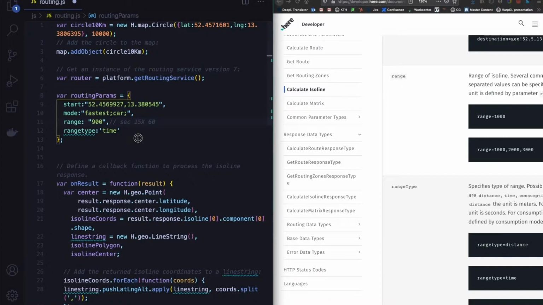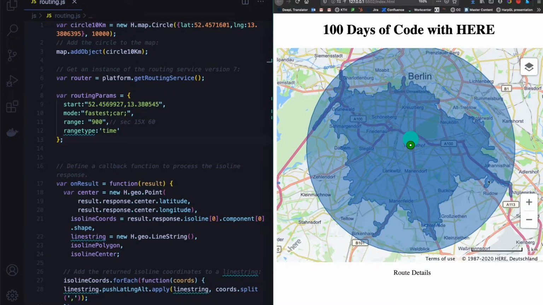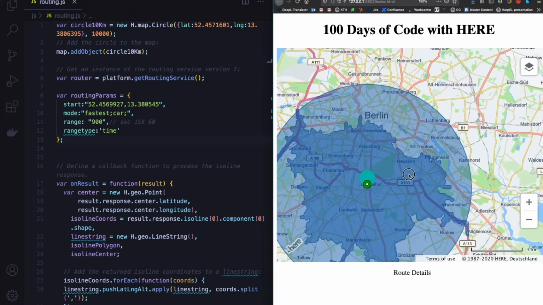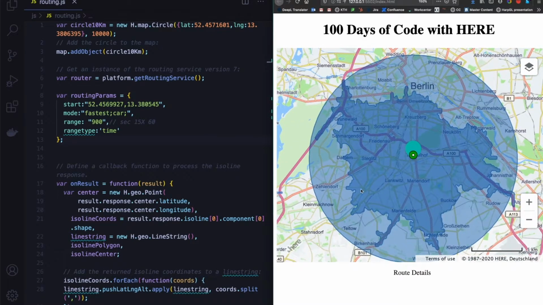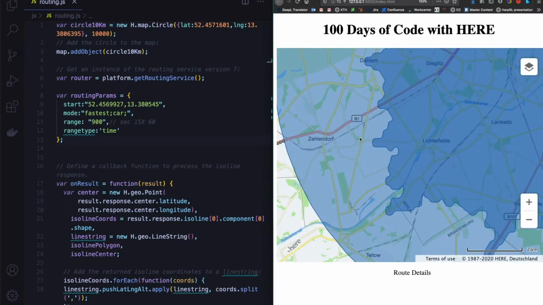So now when we have this, I'm just going to save this, and the isoline looks something like this. So there are places along the highway, let's say along the motorway, which are actually reachable within 15 minutes. And then there are places which have a water body in between, or where the connectivity is not very good. That's where you won't be able to reach within 15 minutes. So that's your isoline with range type as time. And that was it for day 63.